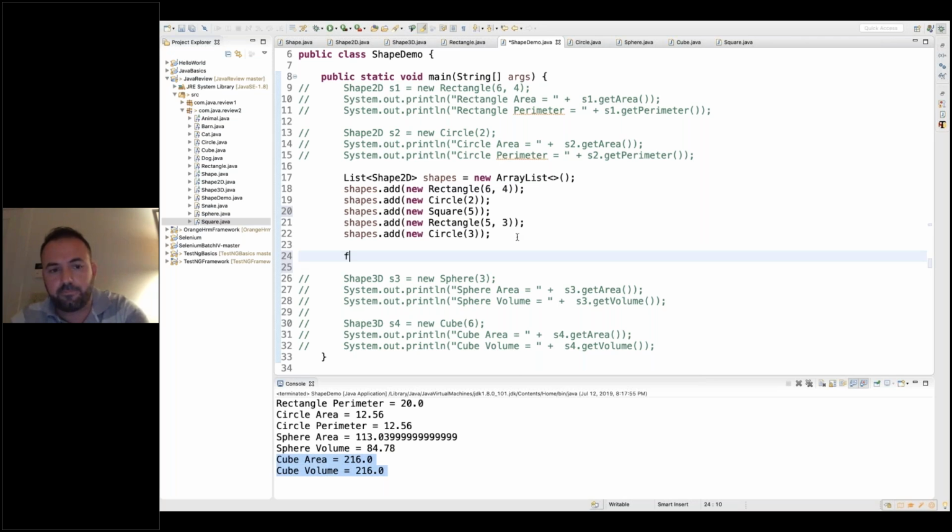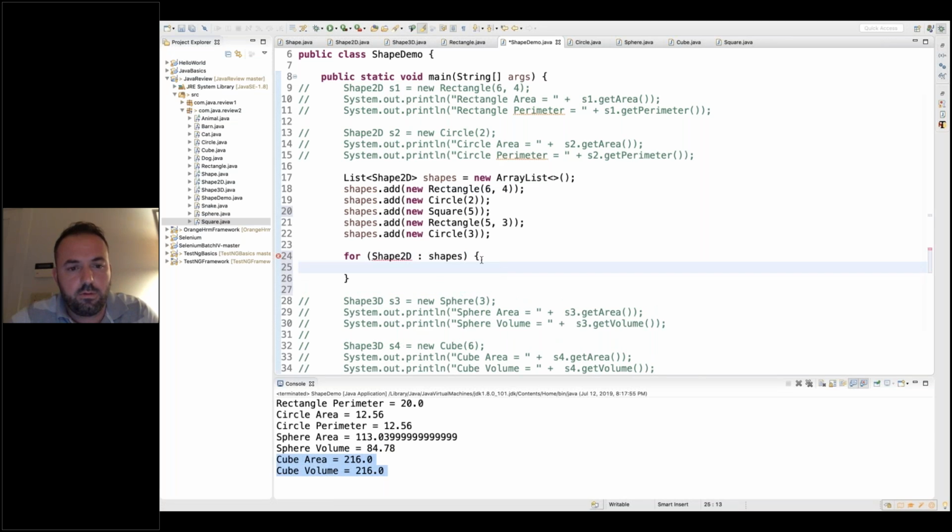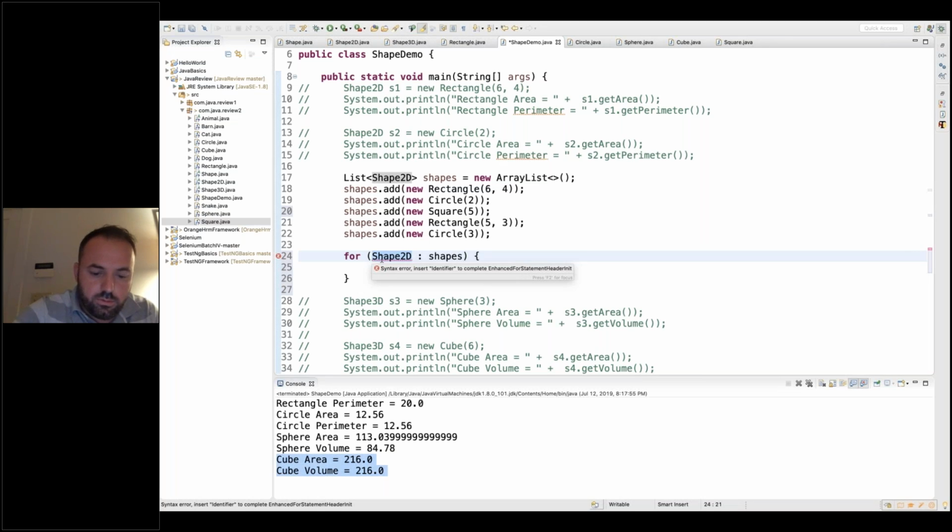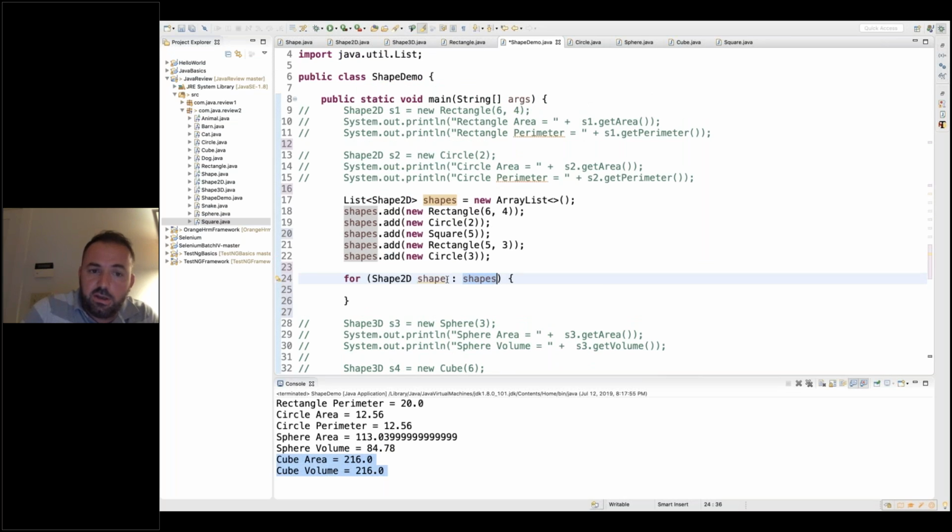Okay, so for shape 2D in shapes, what did I do? Okay, declare shape. So when I'm iterating the shapes, I'm going to find shape 2D, because as you can see there, I have a list of shape 2D. So when I iterate the shapes, I'll get 2D shapes.